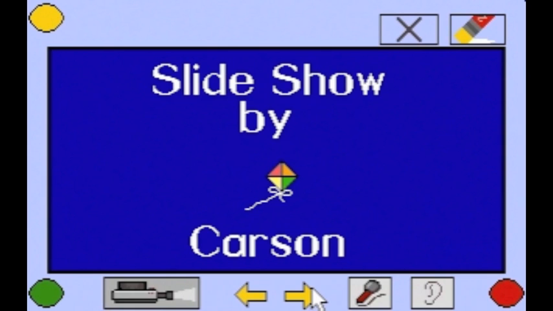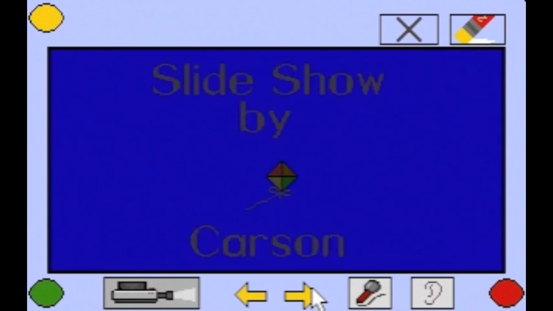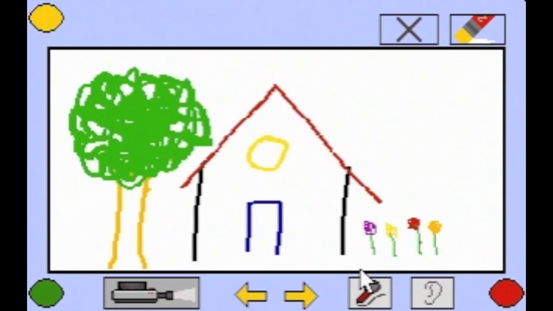Use the arrows to move from picture to picture and save voice files. I like my mixed up animals. And this is my house and I like my socks.